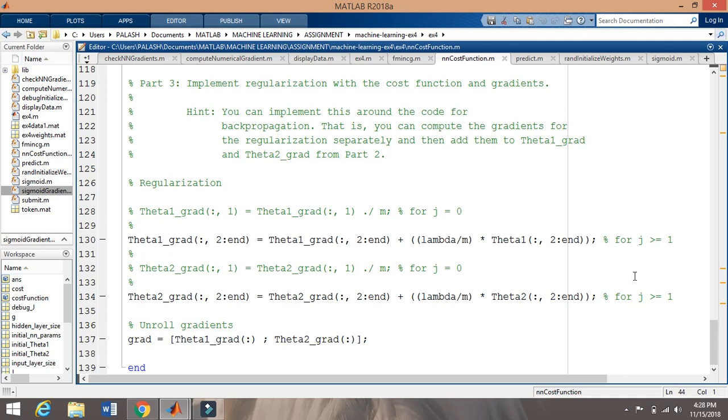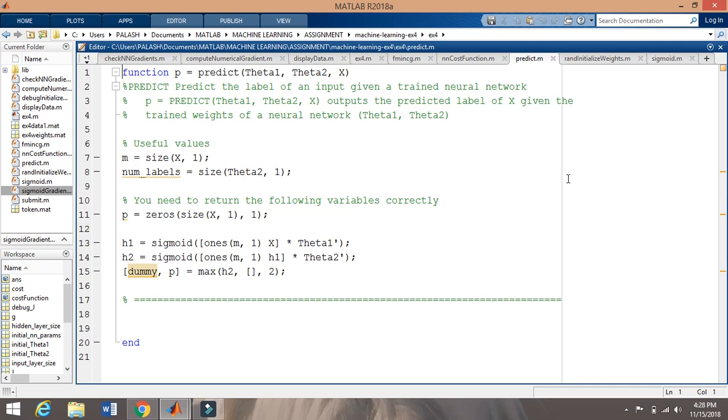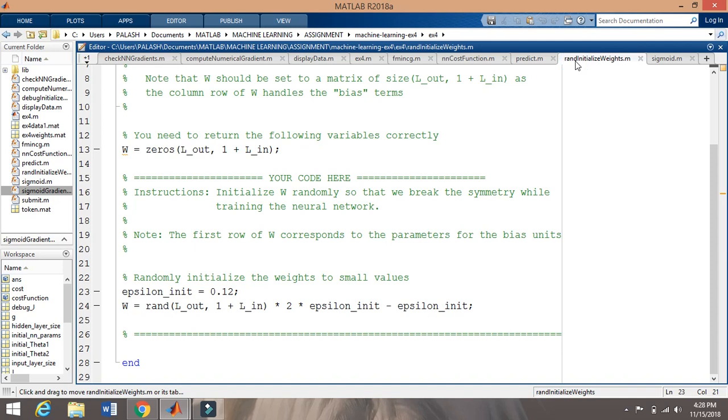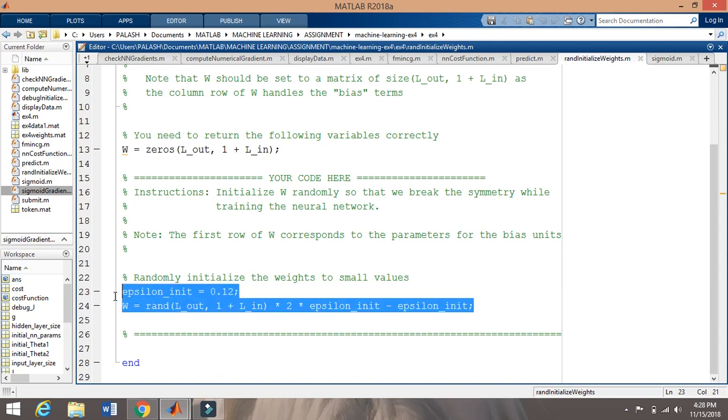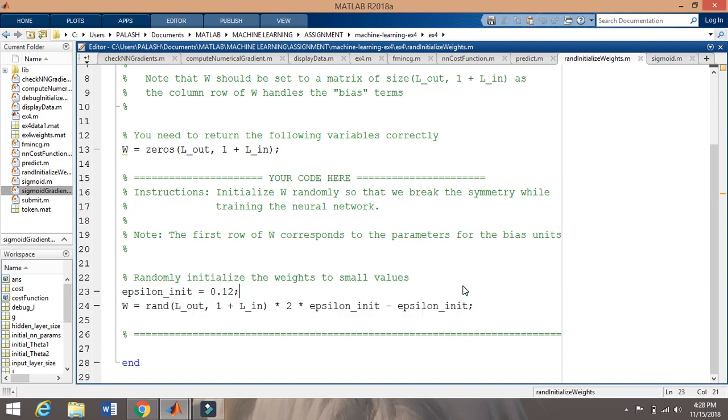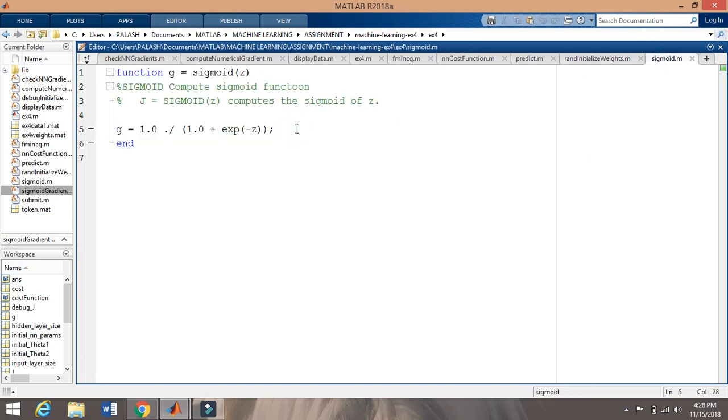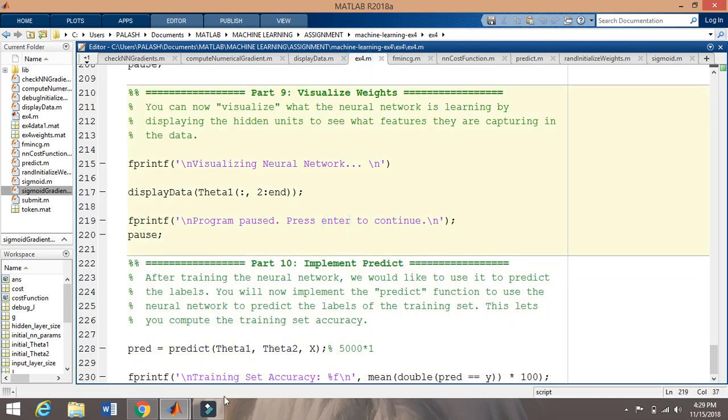For both conditions, when the j value is greater than or equal to zero, we will apply it. Predict is a function that is given, and this code is given to you with no modification needed here. Random initialization is given to you, and you need to modify only this one. It is the concept of both derivatives. Sigmoid gradient is a one-line code which is already given to you. So let's go to the main function and run the code.